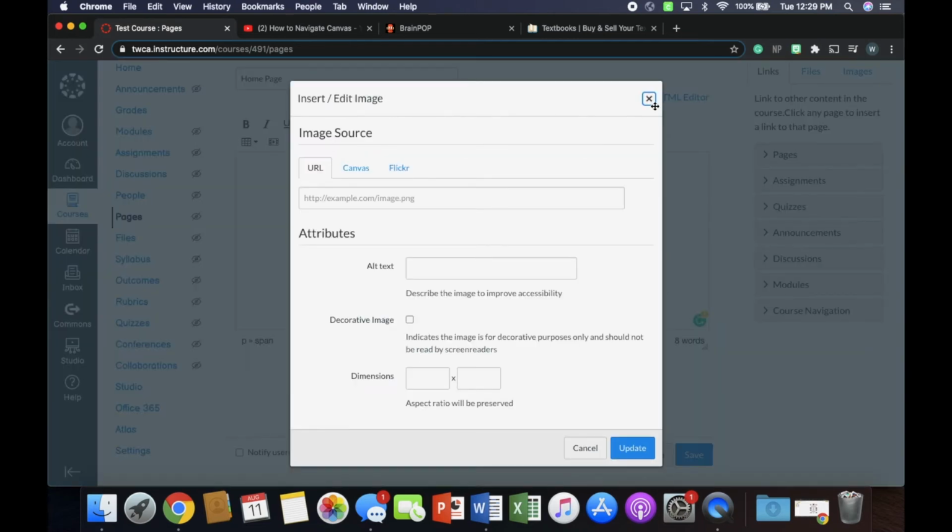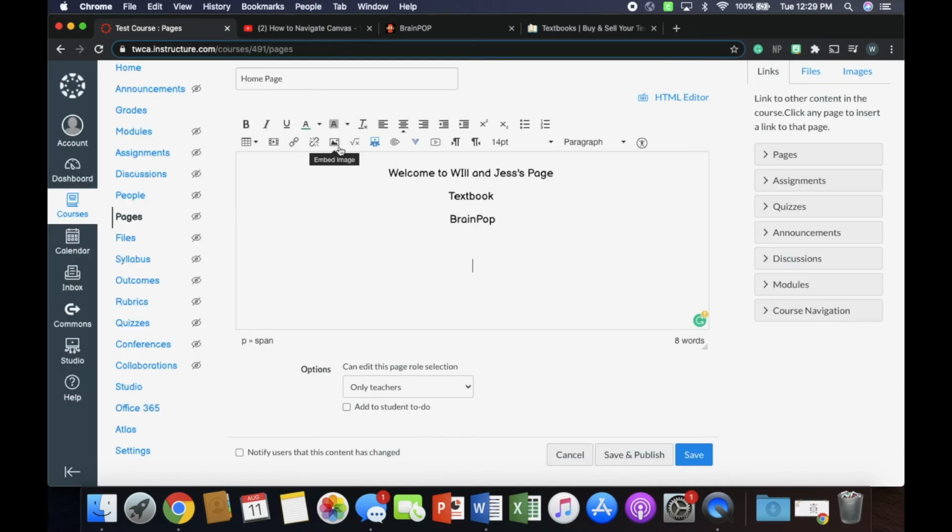But this is the tool that you're going to use most of the time. It's going to be embed image. Most of you will use this to put pictures of, you know, your dogs, or about me. You want to put a picture of yourself, or just pictures of the class, the kind of things that you will talk about.